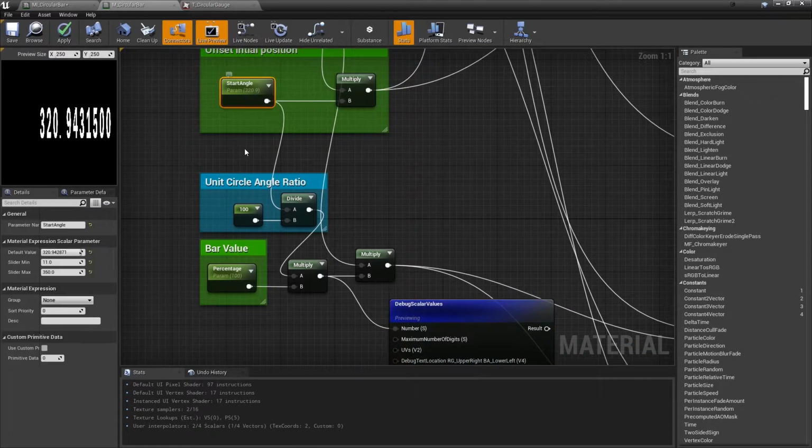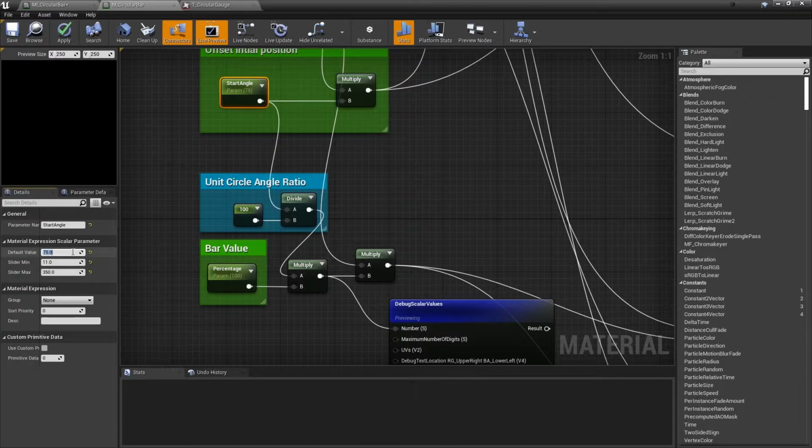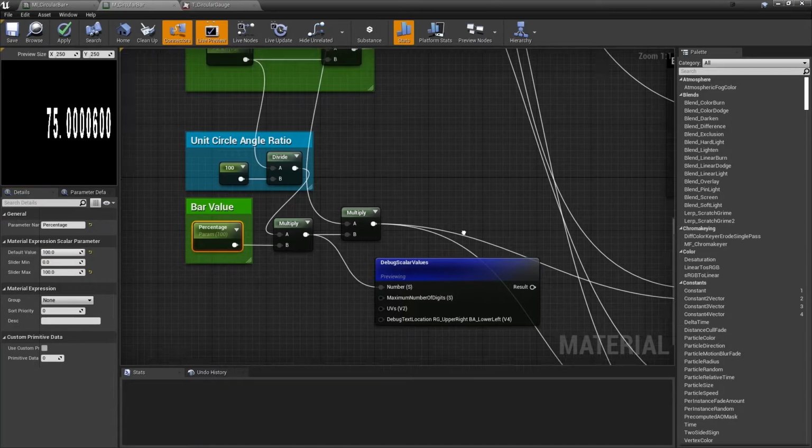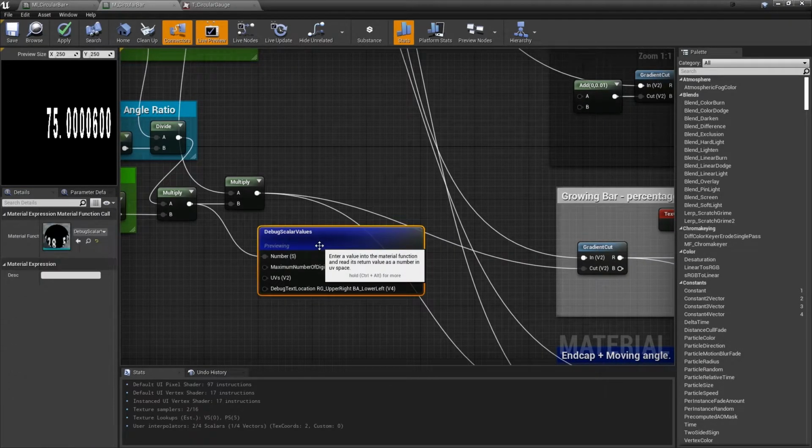And if you plug in whatever the value you have, it will give you the value that it is. As you can see, 320.9 is my starting angle, and it's returning that value with 100%. So if I set this to 75, you'll see that down below, 75. And if I tweak the percentage to 50%, it will be 75 divided by 50%. There you go. If I set this to 0, it should be 0. There you go. So that's what is really powering everything.